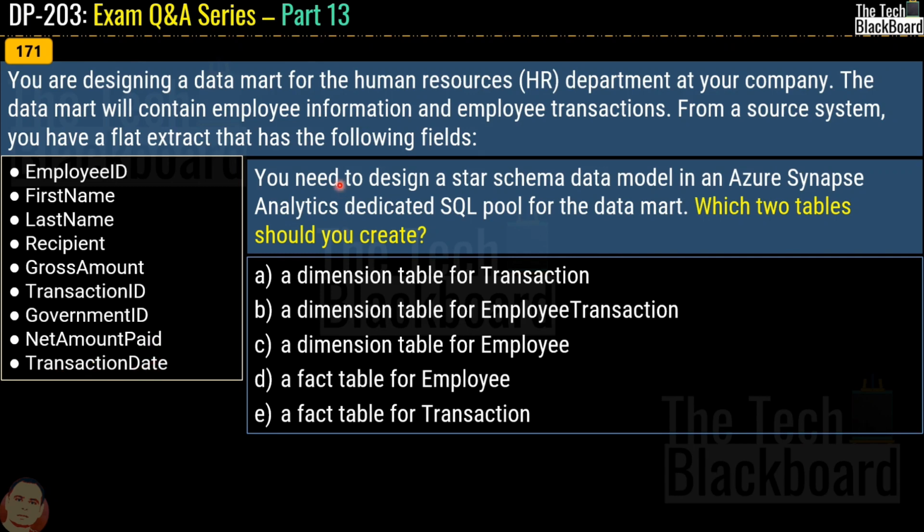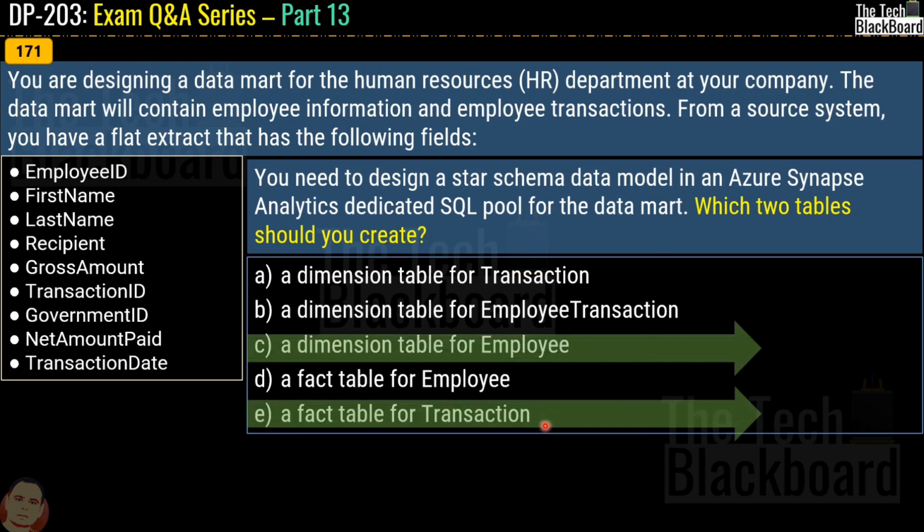Then the question says that you need to design a star schema data model in Azure Synapse Analytics dedicated SQL pool for the data mart. Which two tables should you create? And your options are a dimension table for transaction, a dimension table for employee transaction, a dimension table for employee. The fourth option is a fact table for employee and the last option is a fact table for transaction. And the correct answer for this question is option C, a dimension table for employee, and option E, a fact table for transaction.